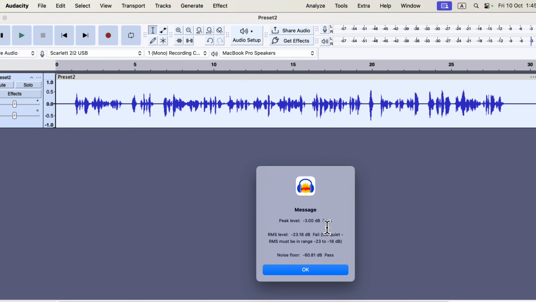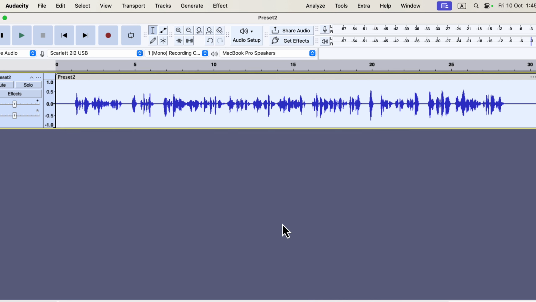Step 2 is the noise reduction. Noise reduction may or may not be necessary depending on your recording. This audio isn't very noisy, as you can see the ACX shows the noise floor is passing. However, this isn't the case most of the time. After normalization, you will see that your audio is failing on the noise floor.